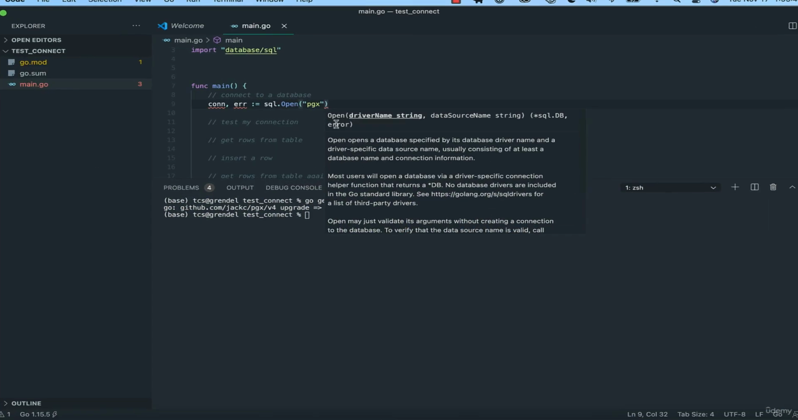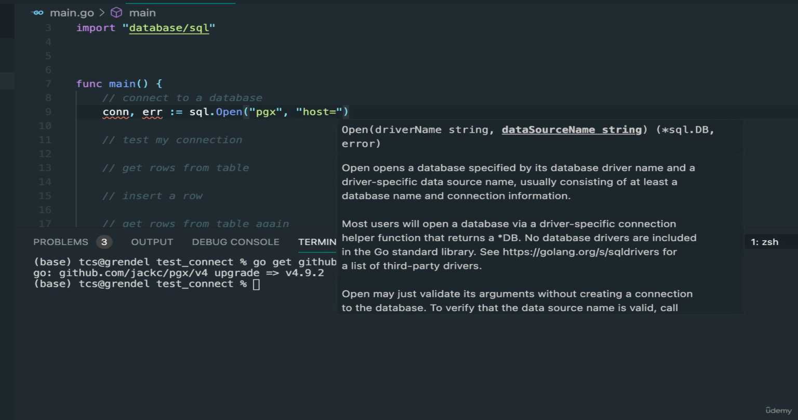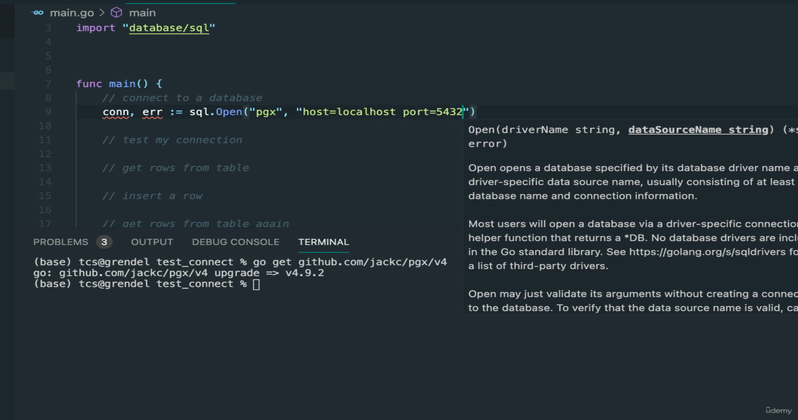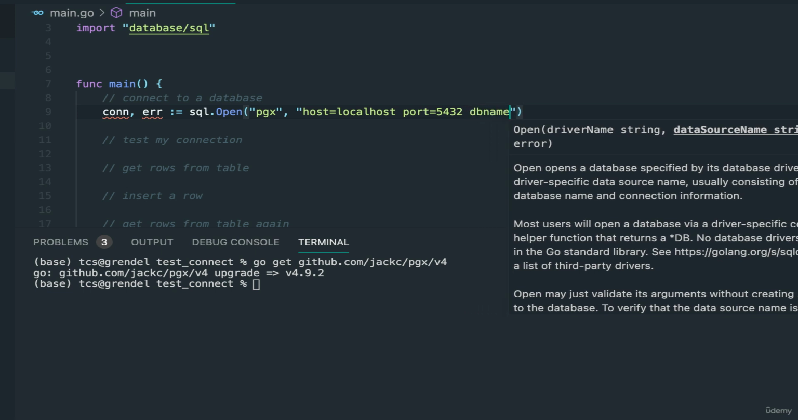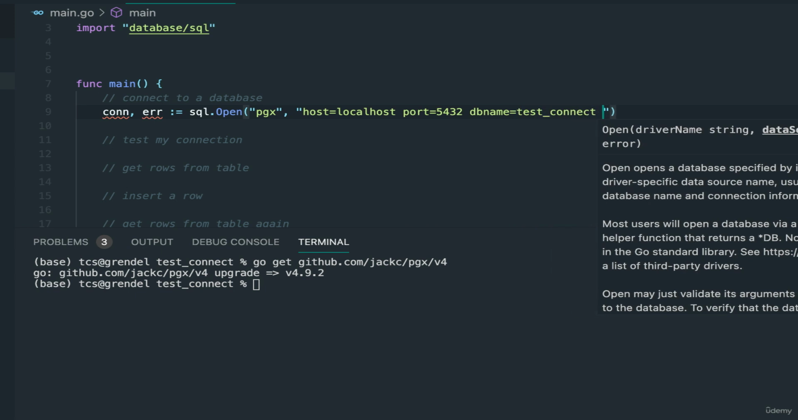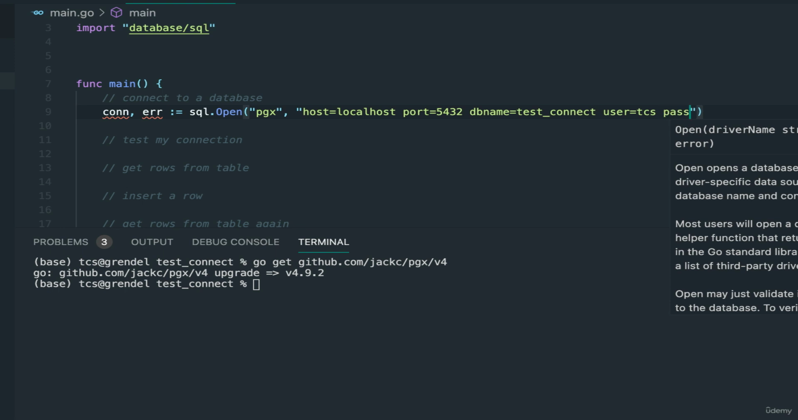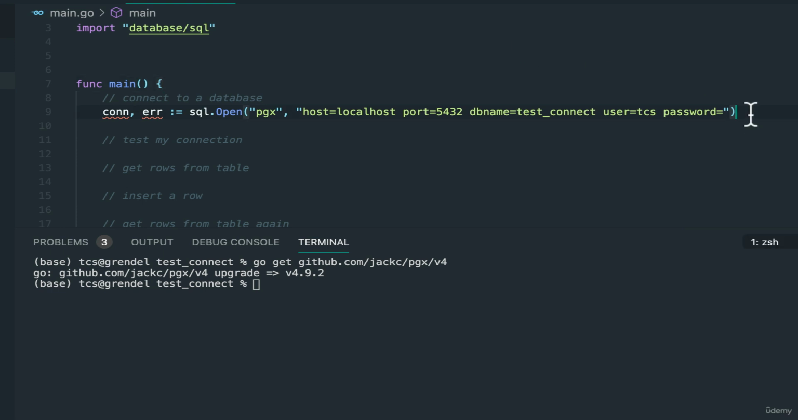So let's go back here, and our type is pgx, and then we need to have a connection string. And the connection string for Postgres is dead simple. Specify a host. Our host is equal to localhost because our database is right on this machine. If you were connecting to a remote machine, you'd have a different link there. But we're just using our localhost. Port is equal to 5432, which is the default port for Postgres. The database name, well, we named ours test_connect. The user, in my case, is TCS, which is my username. You'll specify your own username there. And the password, in my case, is empty. And in your case, it probably is too. But if you have a password, you would specify it there.